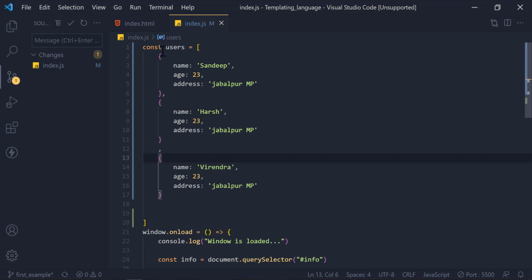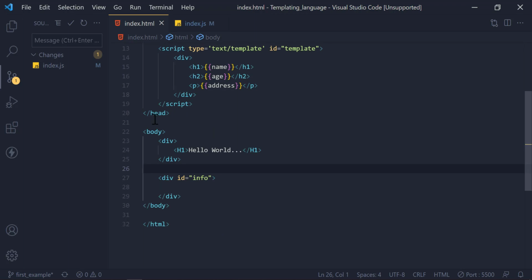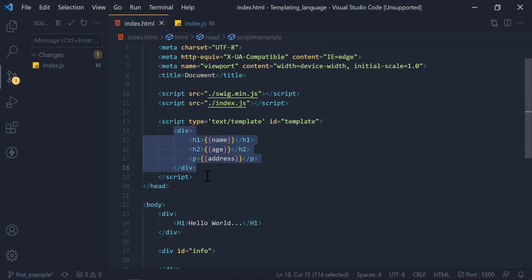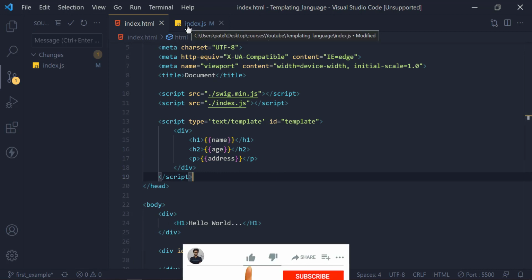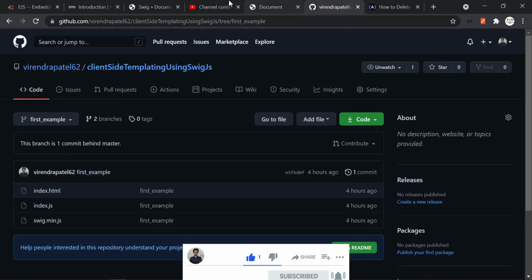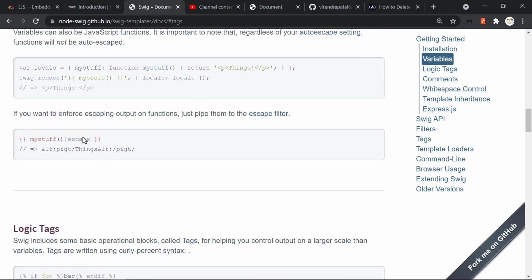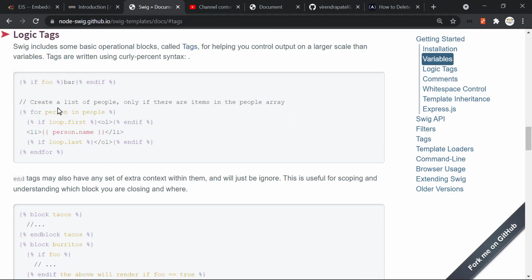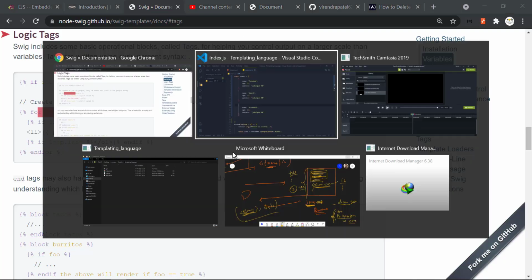So what I'm going to do now is render these three users in this template. Okay, so we will use a logical tag that is called for loop. Okay, simple looping. So now we will see the documentation. So let's go to the Swig docs, and in the logical tags section there is a logical tag which is called for loop. So how can we use for loop in our template? Let's try with an example.